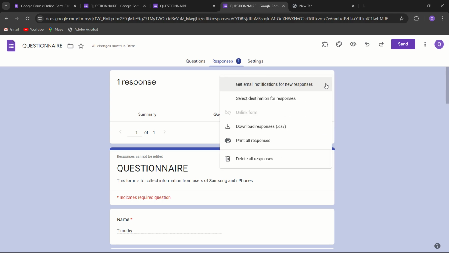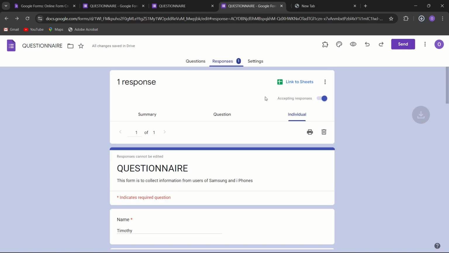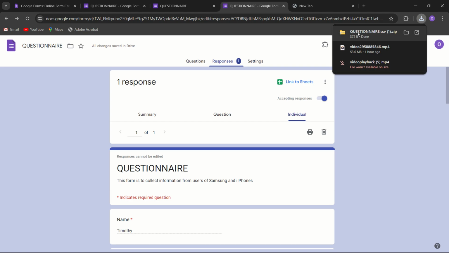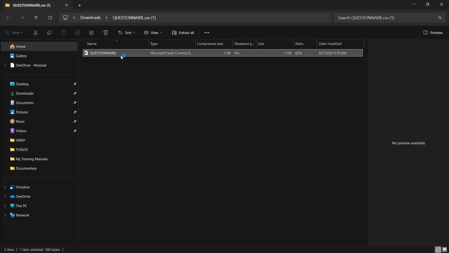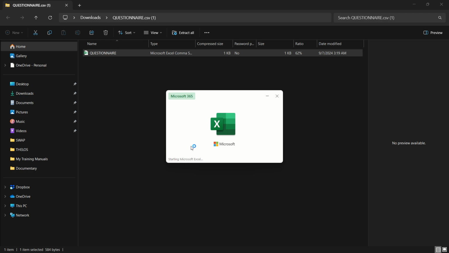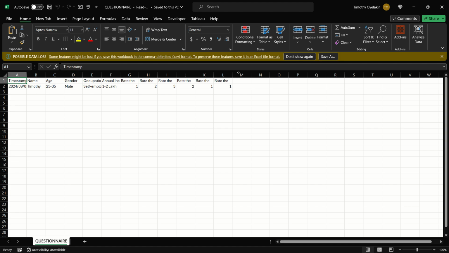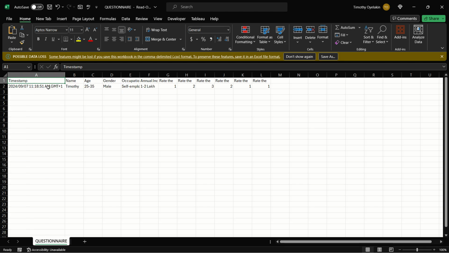Now I can say I want to download the response. Once I download the response, it automatically downloads as a spreadsheet. Once I click on it, I can extract it because it's a zip file. Once I've extracted that, you can see it comes as a spreadsheet. One thing is it takes the timestamp, the time and date when the form was filled, and you can see my responses here. From here you can then proceed to use it for your analysis.